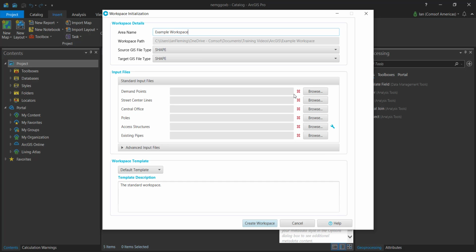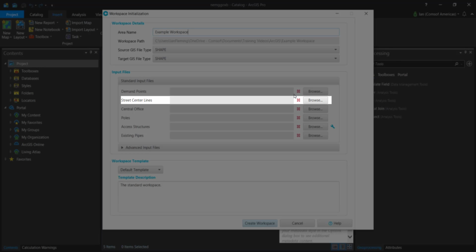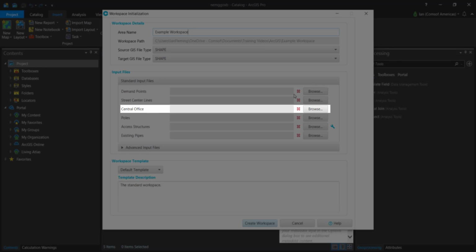At a minimum, we need demand points and street center lines, but the more data we load, the more accurate our result will be. Demand points are our customer locations. Street center lines will be used to determine potential locations for trenching. The central office is the preferred location of the central serving point of the design, usually an OLT.